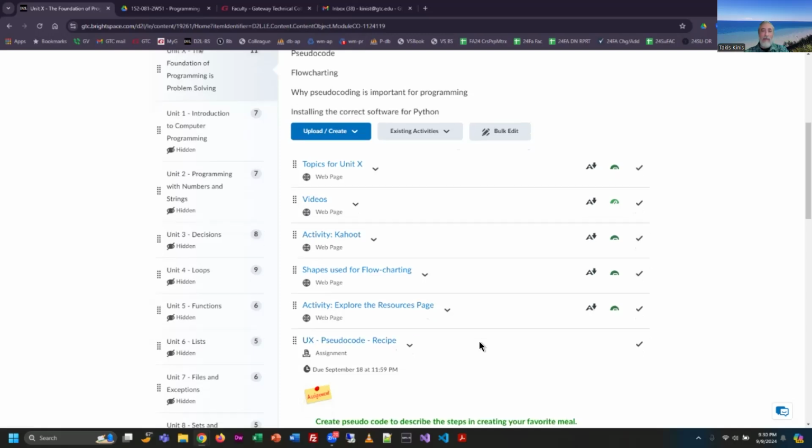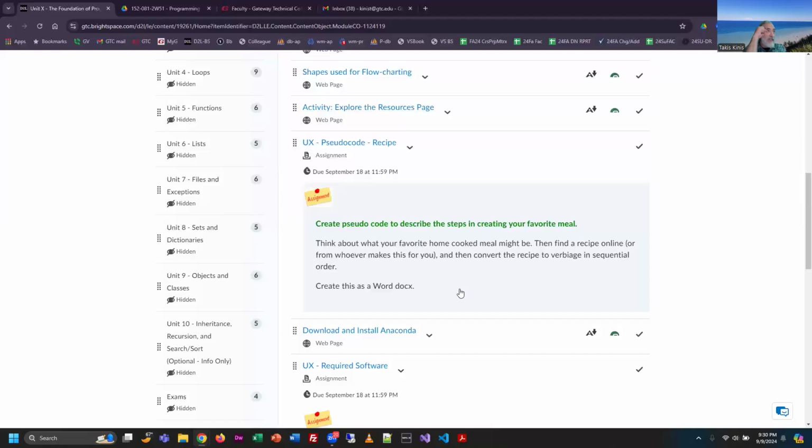So I'll give you an example, right? So here's what this first assignment is in here. It says, create pseudocode to describe the steps in your favorite meal. Now, first of all, as we look at this, we're looking at a couple of different things.